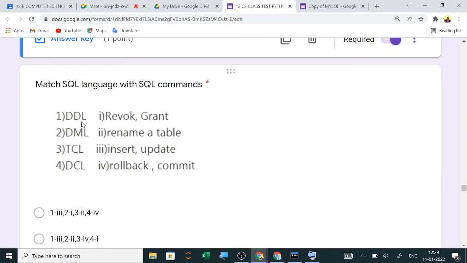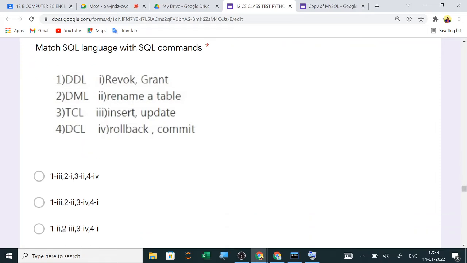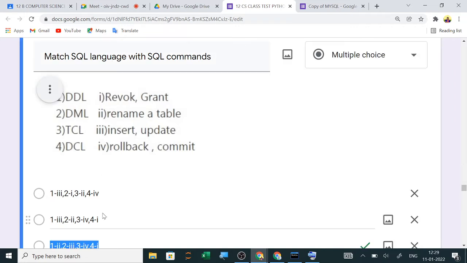Match the following. DDL will rename a table, DML will insert, update, TCL is commit, rollback, and DCL is grant and revoke commands. So 1 with 2, 2 with 3, 3 with 4, and 4 with 1. So the third one is the correct option.